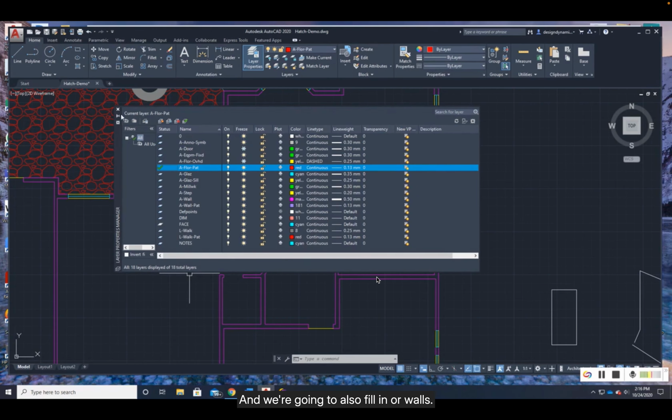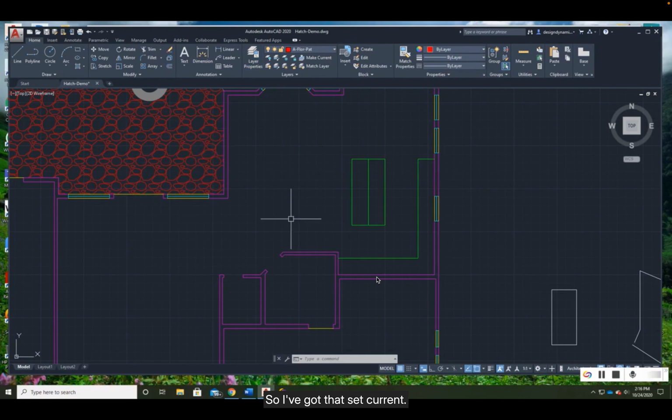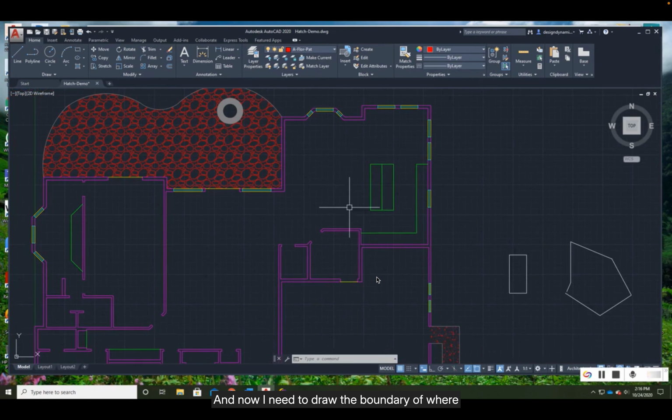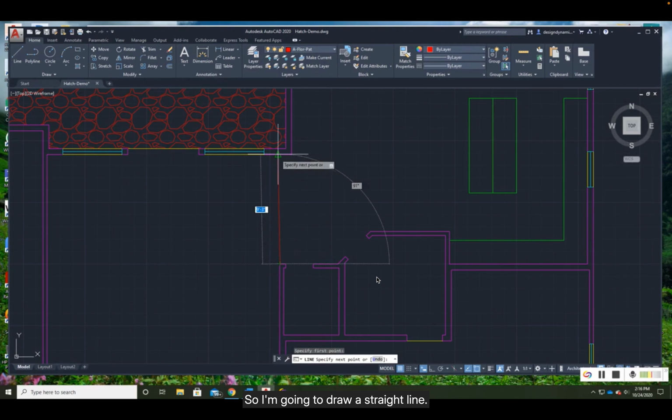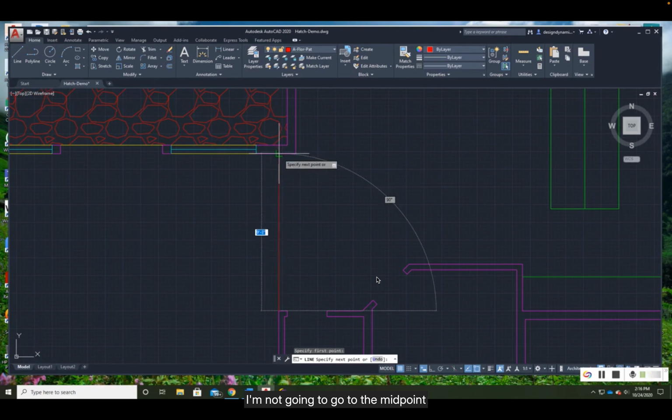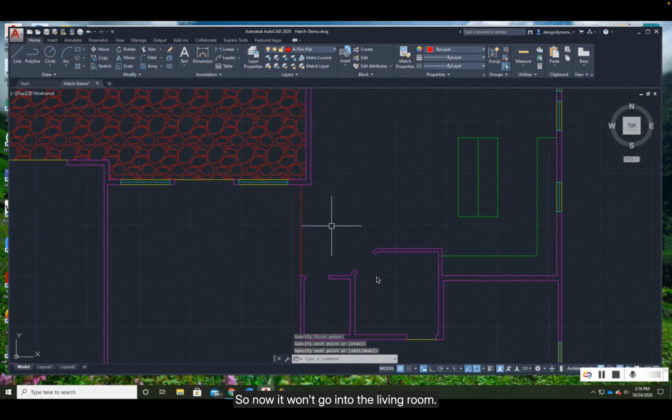So I've got that set current, and now I need to draw the boundary of where this pattern is going to be compared to where it's not going to go into. So I'm going to draw a line, kind of like a break line of where, like, a wood floor would change into a carpet. So I'm going to draw a straight line. I'm not going to go to the midpoint because that actually won't be straight. I'm going to let it go to perpendicular so it hits that wall. So now it won't go into the living room.